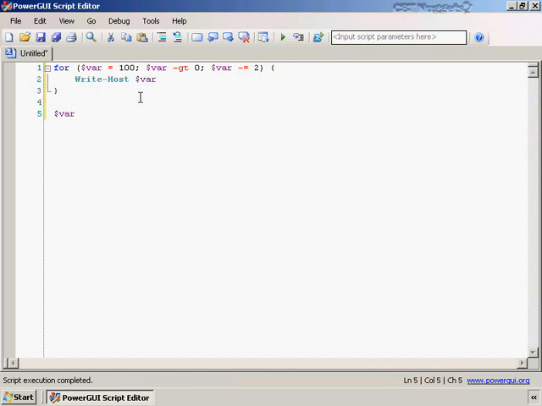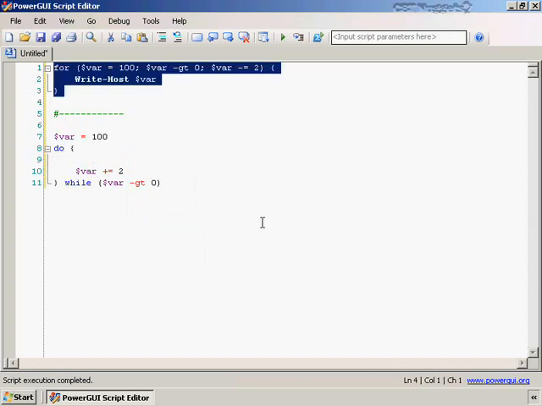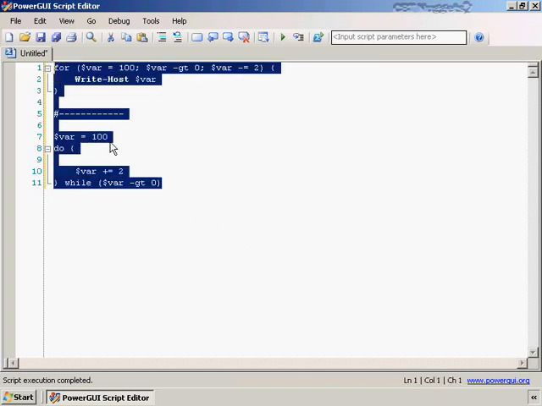For example, here's my starting condition, var equals 100, do, and then only continue repeating while var is greater than 0. And then somewhere in the loop itself, I have to make sure I'm modifying the contents of var, so var minus equals 2. This is pretty much the same thing, just done a little bit differently. You can see that this syntax with the for construct is a little bit more concise. So if all you need to do is repeat something a specified number of times, sometimes that's a little bit easier to read, which means in the long term it's going to be easier to maintain.